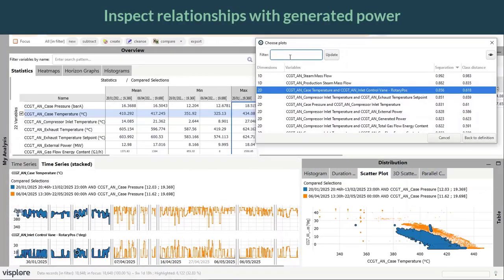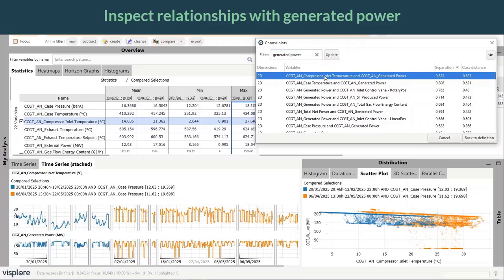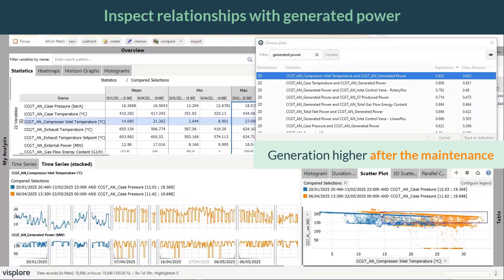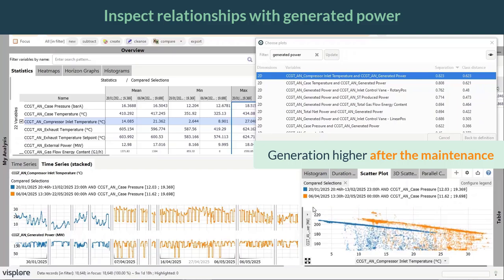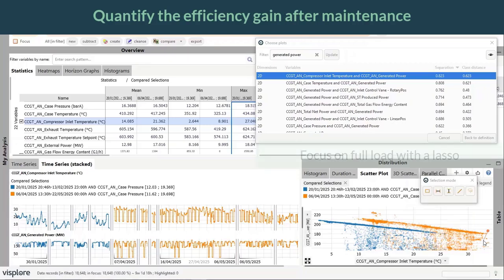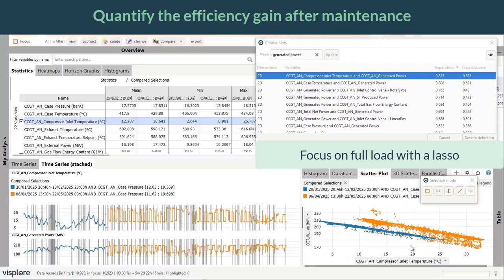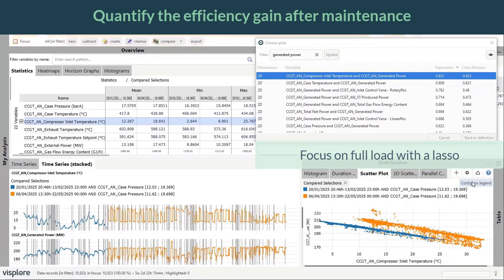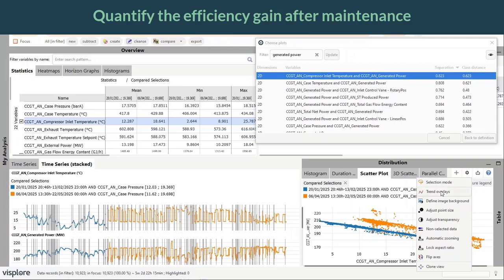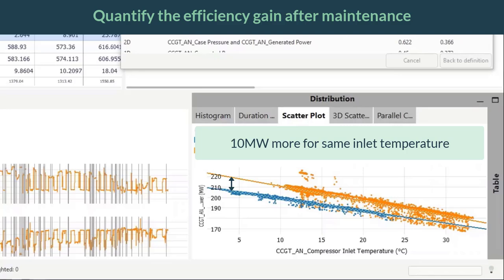Filter the list for a key parameter, like generated power. The top-ranking plot shows how generation was indeed higher after the maintenance, for the same level of inlet temperature. Let's quantify the difference during full load and focus on this process state with a lasso. We can use a linear regression line and read a difference of roughly 10 megawatts more.